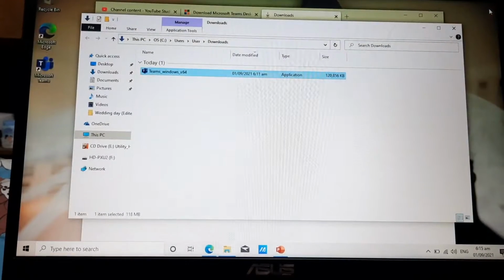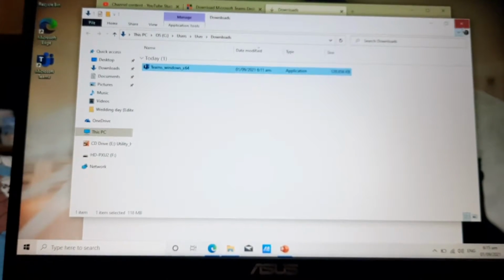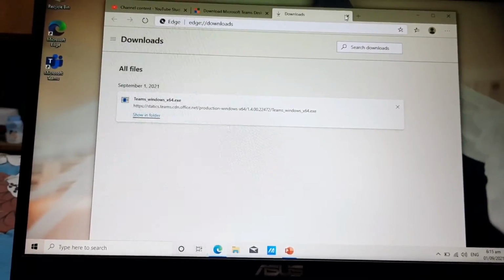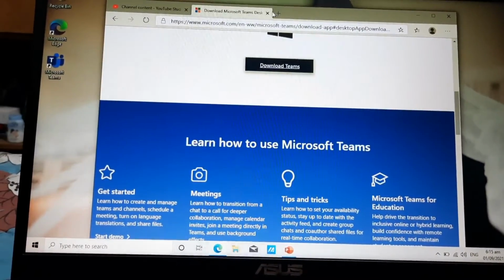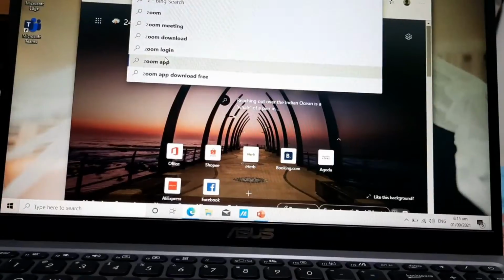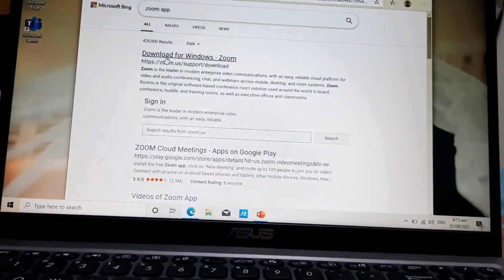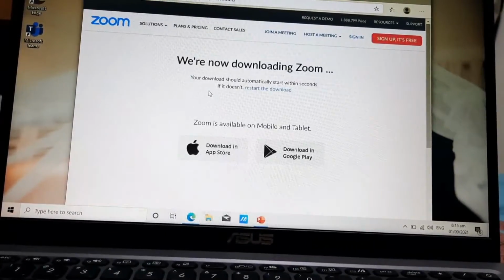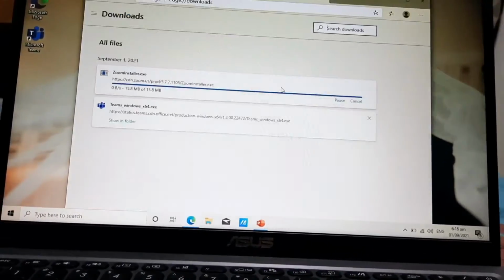tomorrow. Zoom naman. So, Zoom naman. Let's install the Zoom account. So, we will just go to the browser again. And then, let's find the Zoom download account. Log in. Download for Windows. Then, let's go to download.